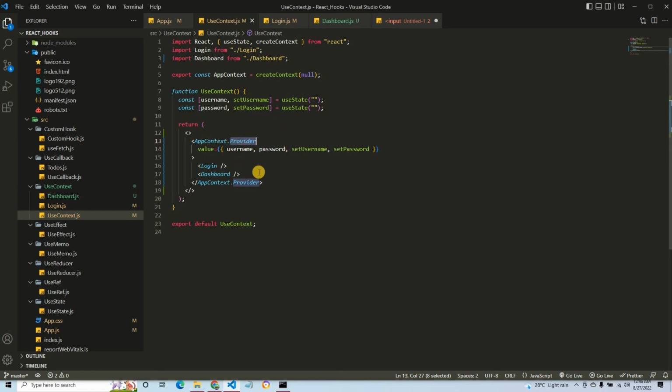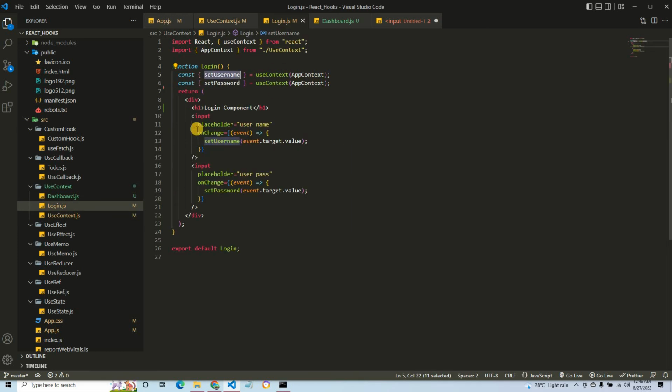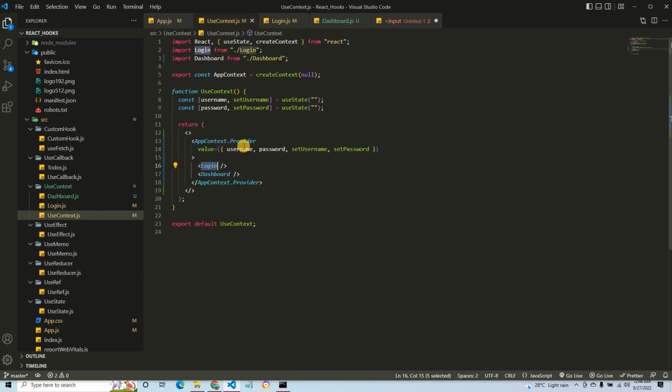So we are easily able to access the values, and we can also pass these methods from this file using this app context provider. So I'm passing the username, set username and set password. Both methods I am passing from this user app context provider into the login component, and inside the login component I'm creating two input types here, and when I change the username input, I'm calling this set username method that we are passing from this provider.